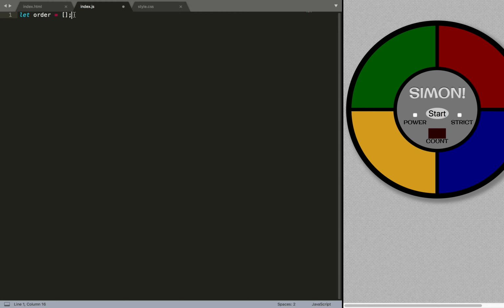So order, this is a variable that's going to keep track of the order of the lights and how they're going to flash. We're also going to have let playerOrder. Now this is going to be the order that the player is pressing the lights in. Let flash, this is going to be basically an integer. Now with JavaScript, you don't set the types of the variables, but generally you keep them one type for the most part. And this is just going to be a number, the number of flashes that have appeared in the game. We're also going to have let turn to keep track of what turn we're on.